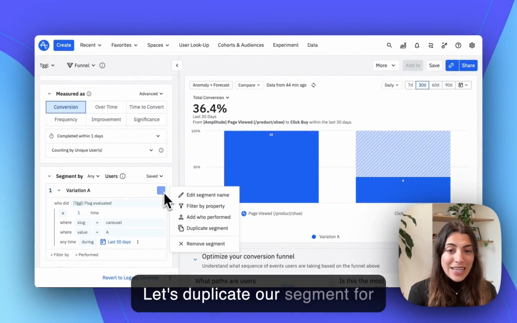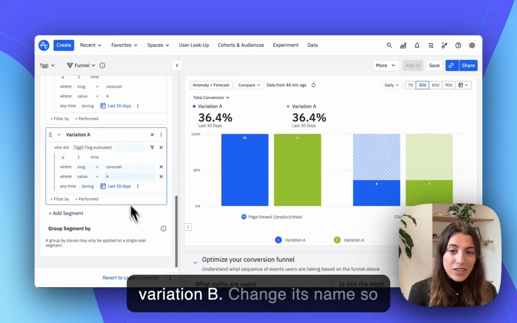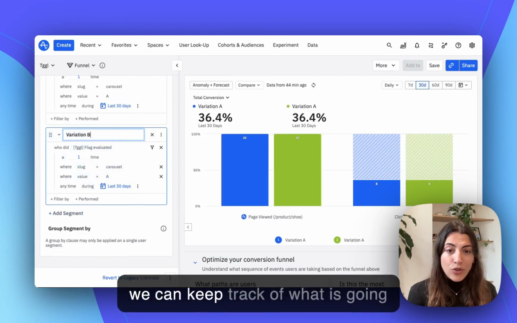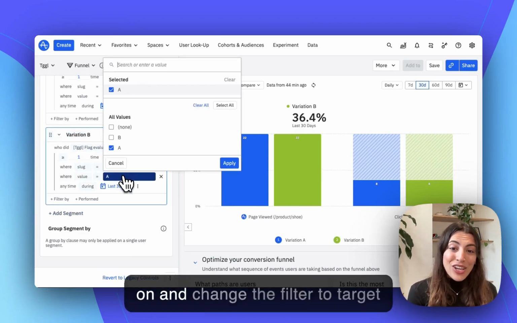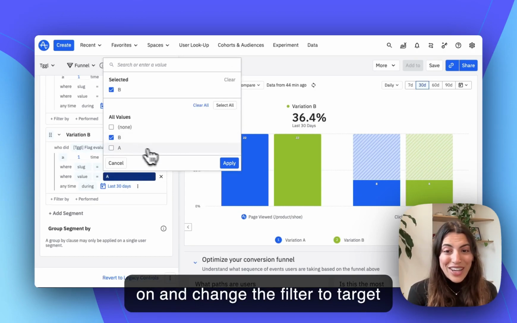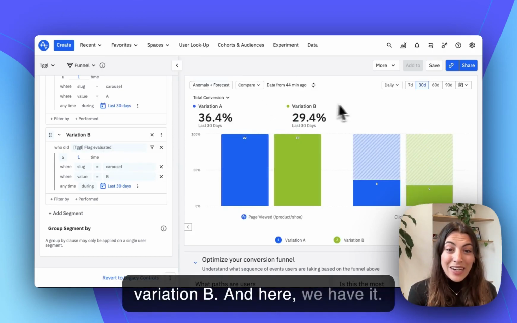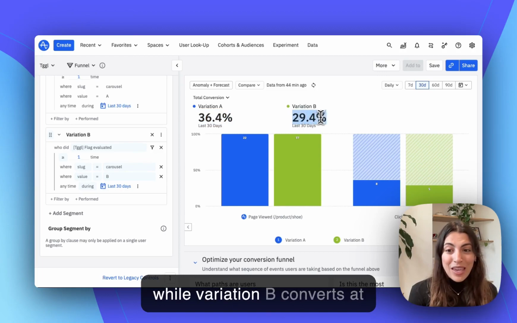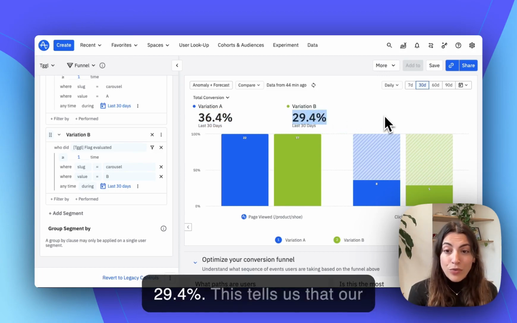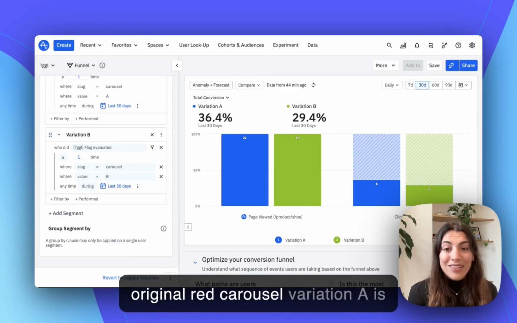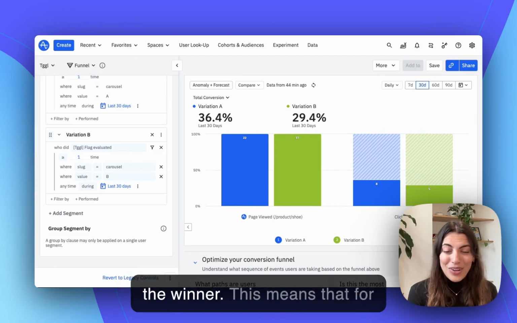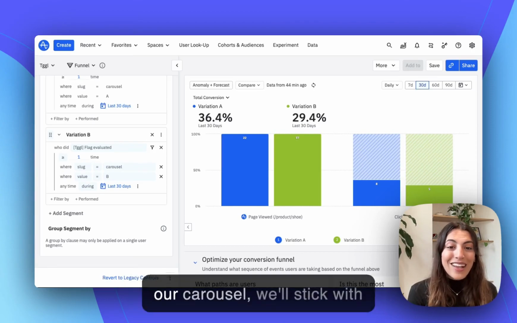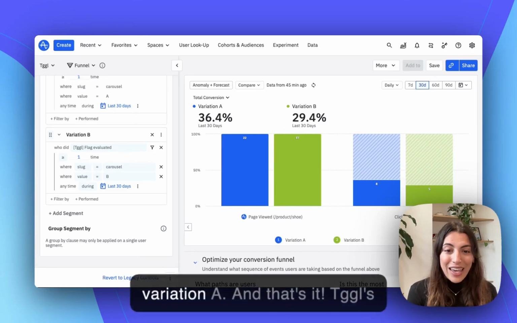Let's duplicate our segment for variation B. Change its name so we can keep track of what is going on, and change the filter to target variation B. And here we have it. Variation A converts at 36.4%, while variation B converts at 29.4%. This tells us that our original red carousel, variation A, is the winner. This means that for our carousel, we'll stick with variation A.